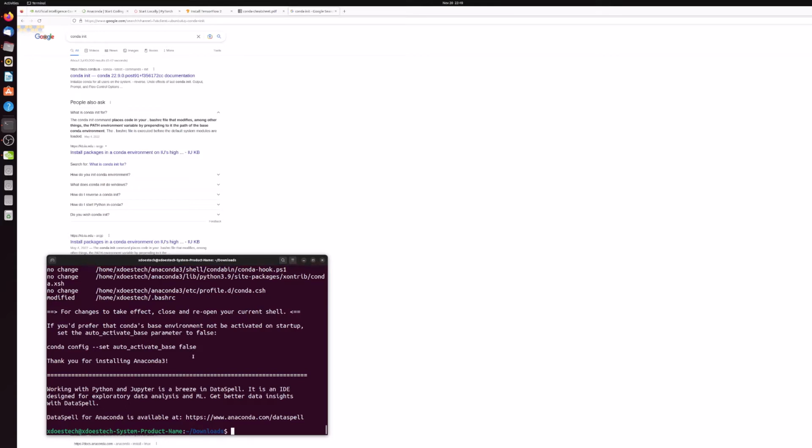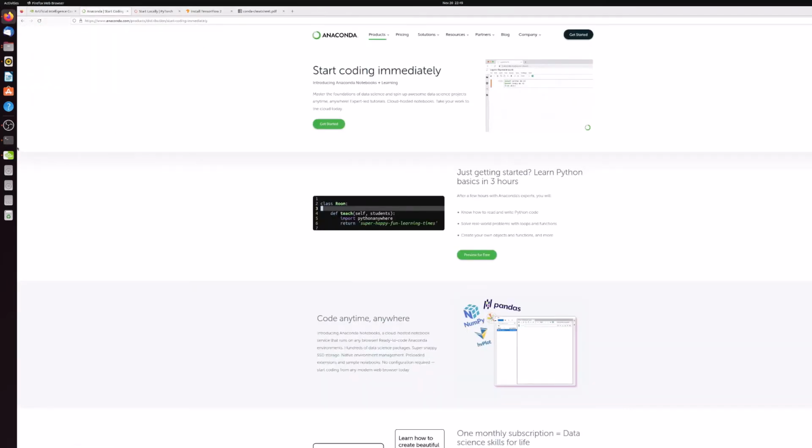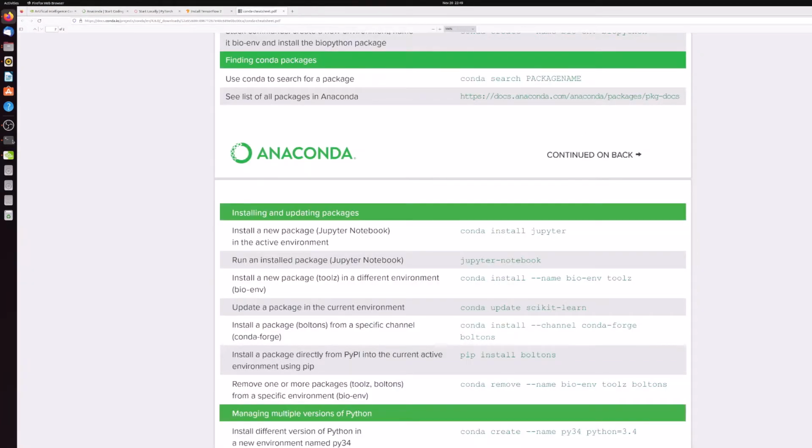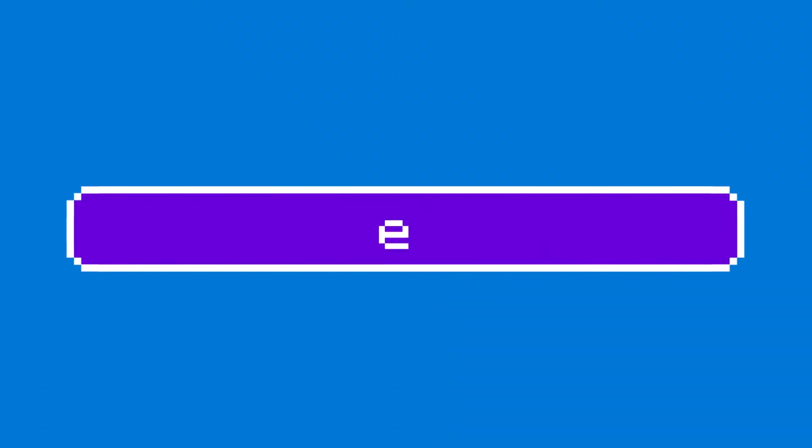Okay, and then you want to just close and read these instructions. Close and reopen the shell, and we have installed it. And now that you see this base here, that's the environment we're in. So it has been successfully installed. And now, as easy as pie, that's it. That's all there is to it.